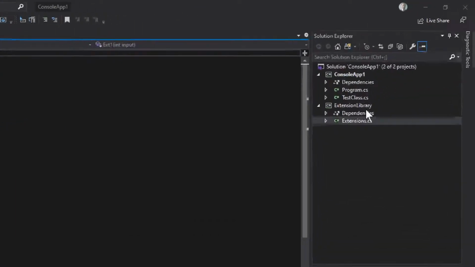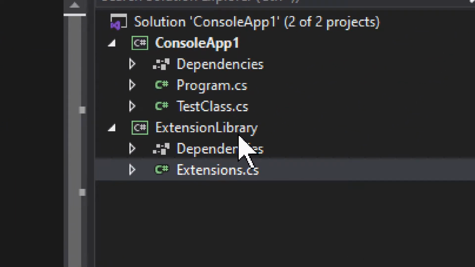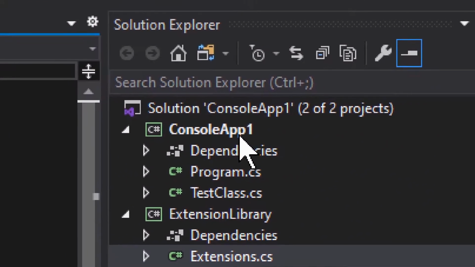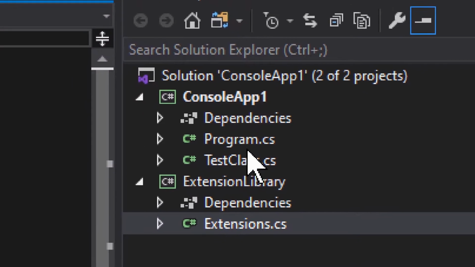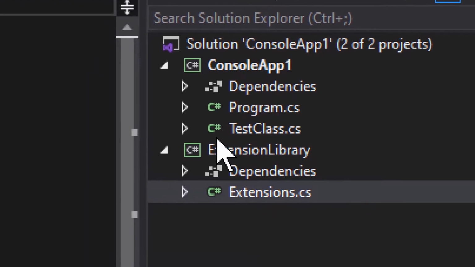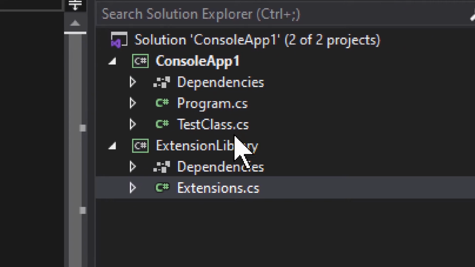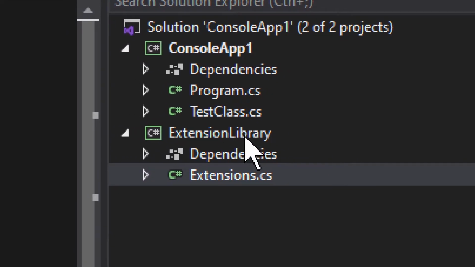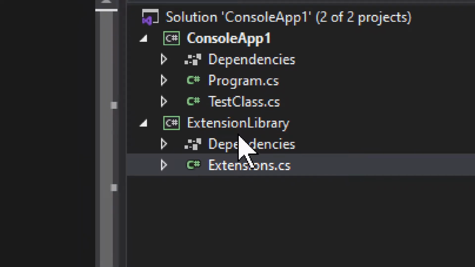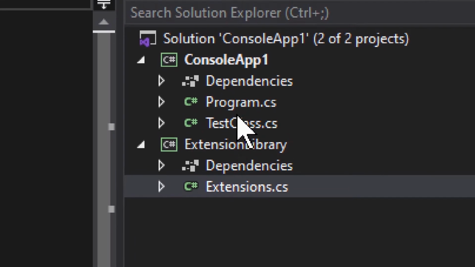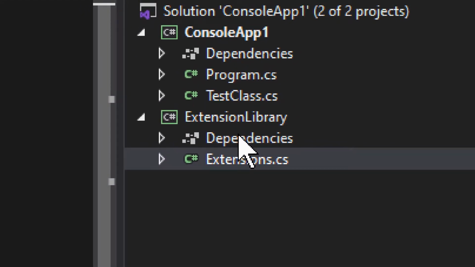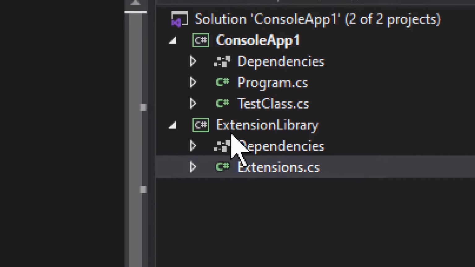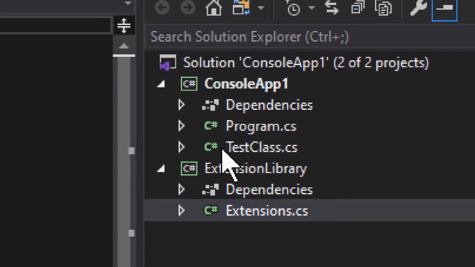First of all, in the Solution Explorer right here, we have console Ep1, so this is the .NET Core console application. We have program.cs, and then we also have testclass.cs, okay? And then we have an extension library. So I will show you how to get those and create those extension methods both in the standard class and then in a class in a library, okay? So let's get started with this simple one, okay?